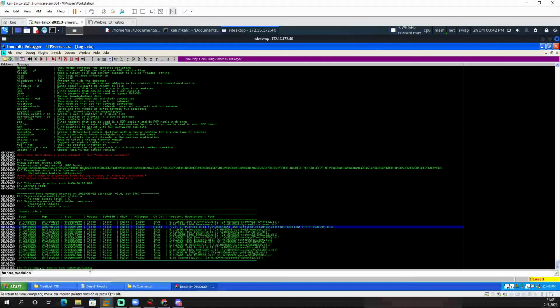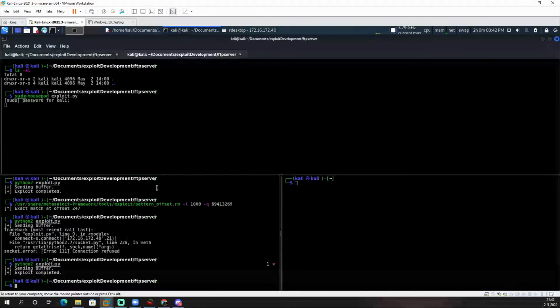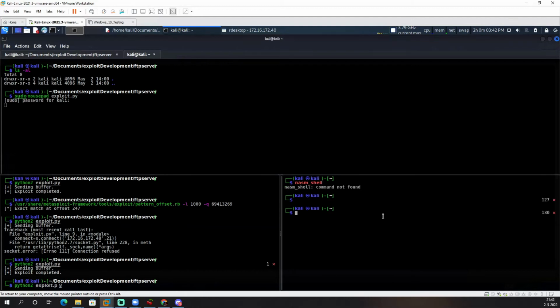So we can search for jump ESP inside this module, and it's important to know the opcodes for jump ESP. So let me check the NASM shell.